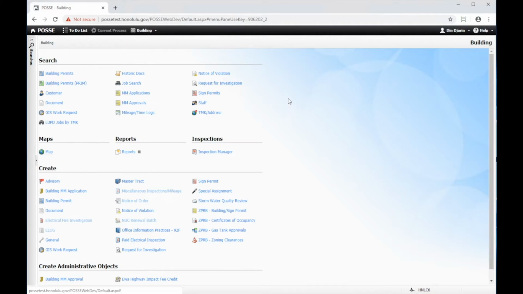Now you'll notice there are a few different categories of items within the business menu. At the top here, we'll see that we have searches, which we will cover in much more detail in a later video. We have maps, reports, and inspections. If you ever need to look at the map, that can be done from that link here. The reports link will take us to any management style reports that may need to be run. And then we have the inspection manager, which will have its own training video. Lastly is this create section down here at the bottom. This is where you're going to create any brand new jobs, documents, or other objects within the system.